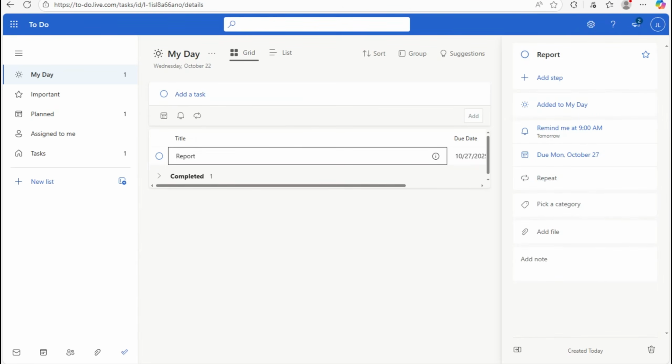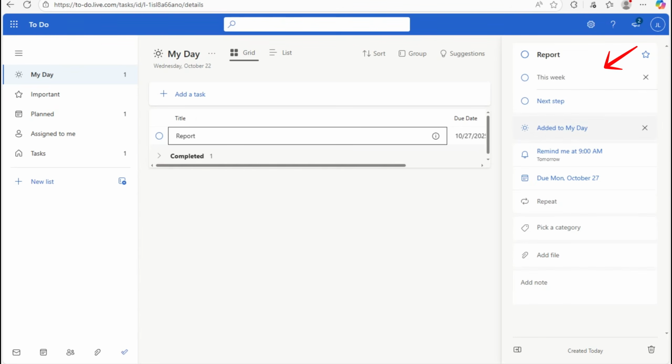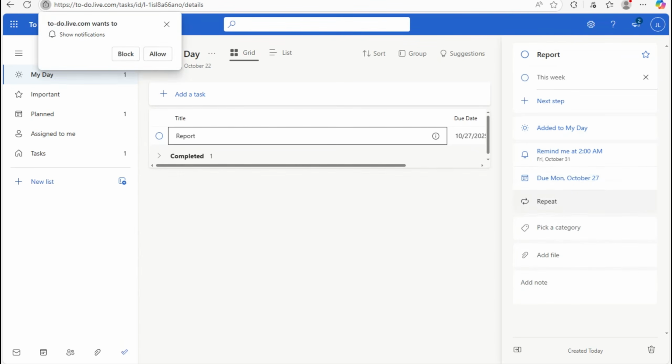So once you have completed this one, you can tap on the circle and it will show that you have completed this task. So tap or click the check mark beside the task when finished. Review your completed items in the Completed section to track your progress. And basically, that's how easy it is to use Microsoft To Do for task management.